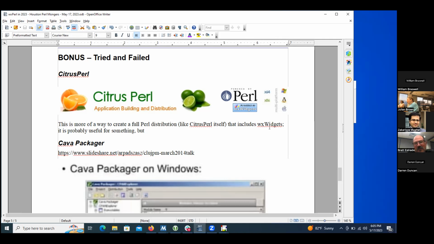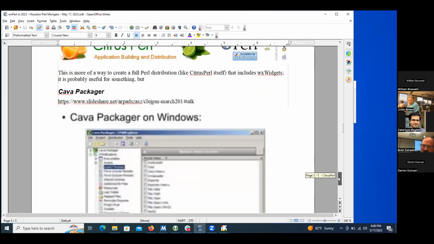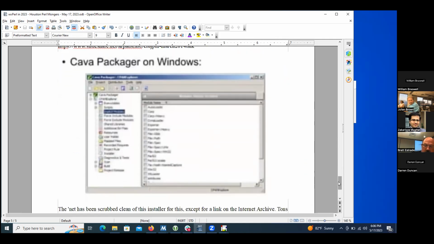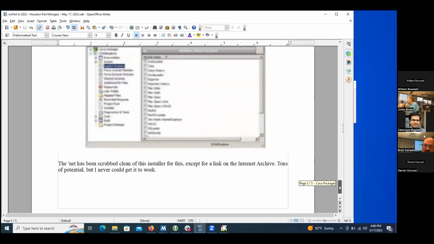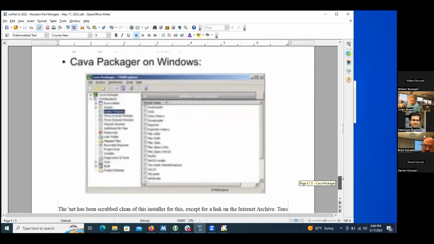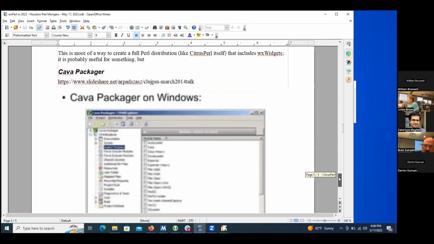Just kidding. But anyway, the Kava packager is also interesting, and I want to point out I emailed. I think whoever wants to should try to get in touch with these guys. I emailed the Mark Wooten guy, and I have not heard back. I was trying to find out why he at one point was maintaining Citrus Perl and his Kava packager. There was a Google mailing list that's still up, and he was doing regular releases and tracking whenever Perl would release and updating accordingly.